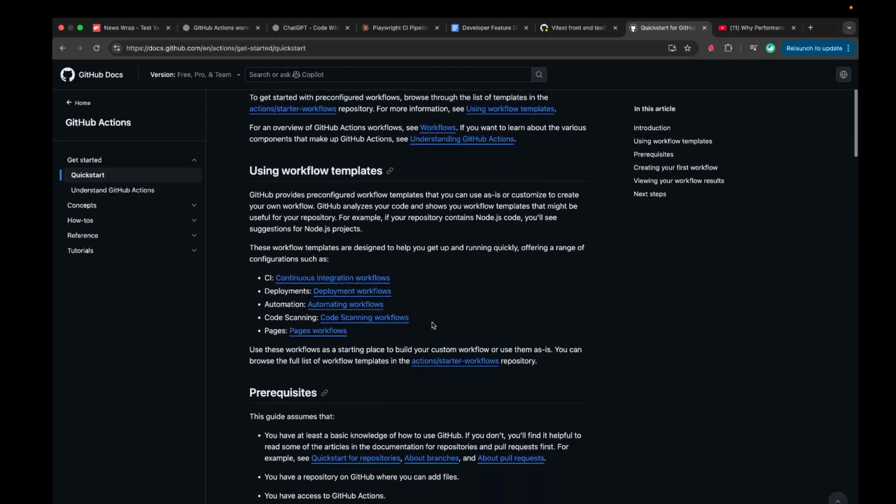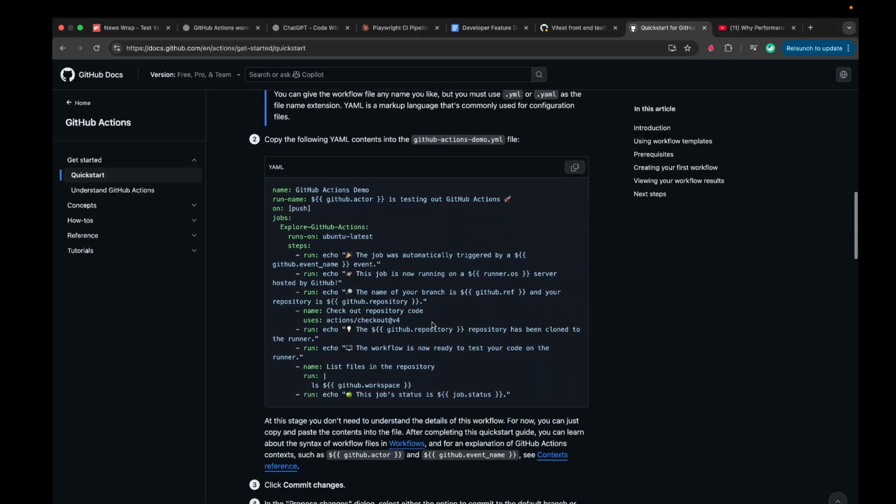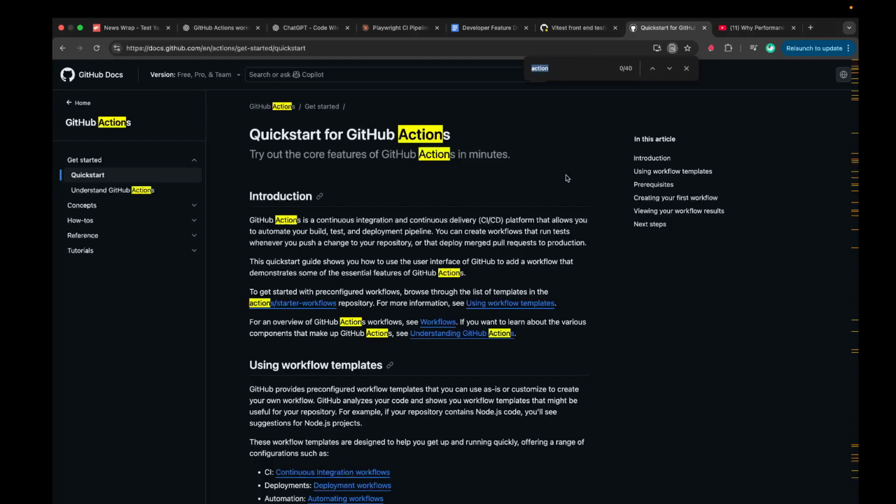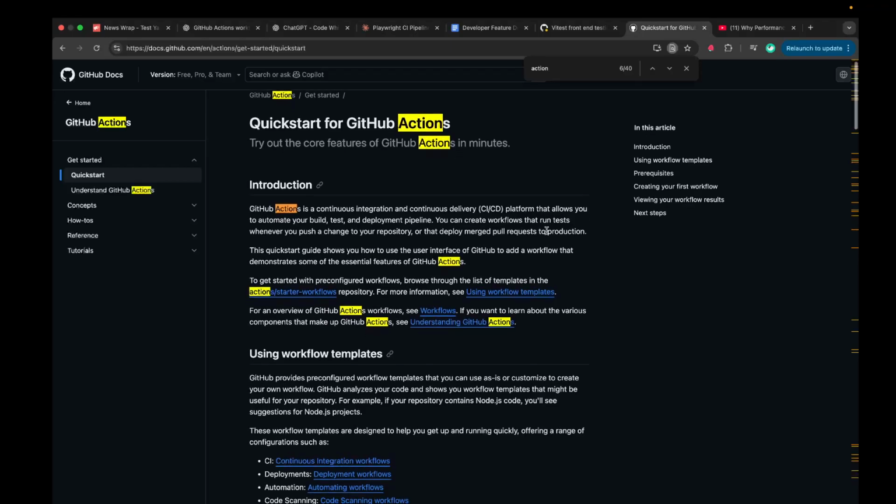I just skip this. So probably they have everything here. Probably they have what's an action. Probably I should have started with this. GitHub Actions. Okay, again, they are telling the same thing. GitHub Actions is a continuous integration platform that allows you to automate and build tests. You can create workflows that run tests whenever you push a change to your repository.